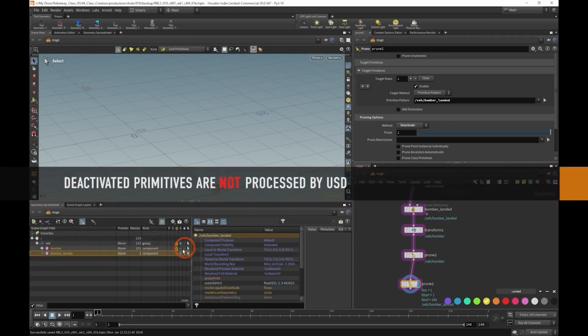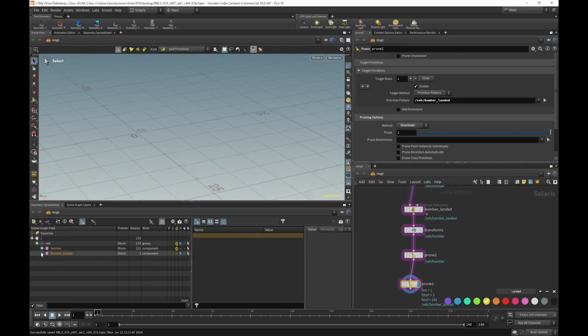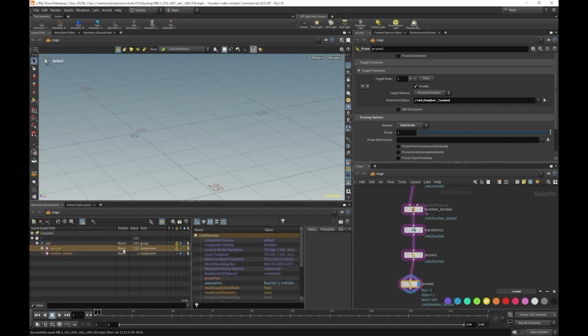On the other hand, our deactivated primitives and their children are not processed by USD or LOP nodes. You see, there is no way we can expand our deactivated bomber landed. If we look at the amount of primitive descendants, we can see there's only one here. There's just this primitive, where within this bomber, even though it's hidden, we still have 151 child primitives within this section. So this is faster to compute because Solaris is not looking through these child primitives for any information. We're telling Houdini that there is nothing in this primitive branch that is active, so don't even bother.